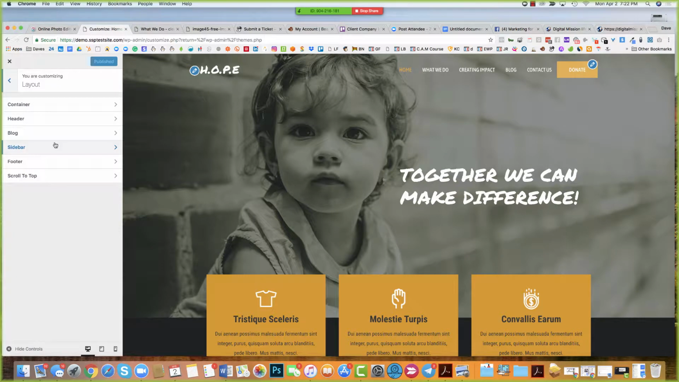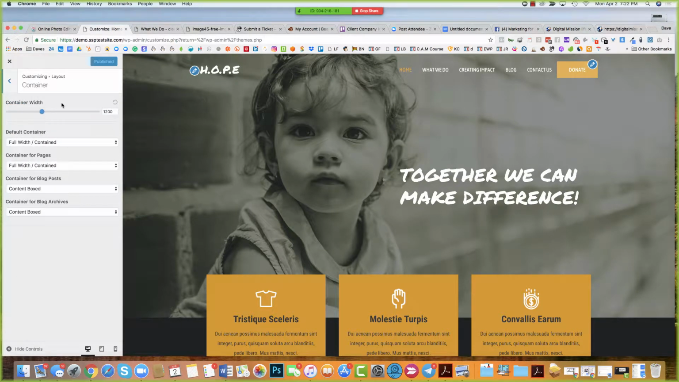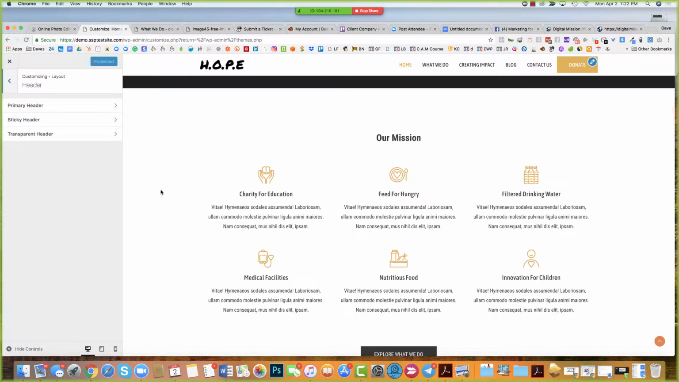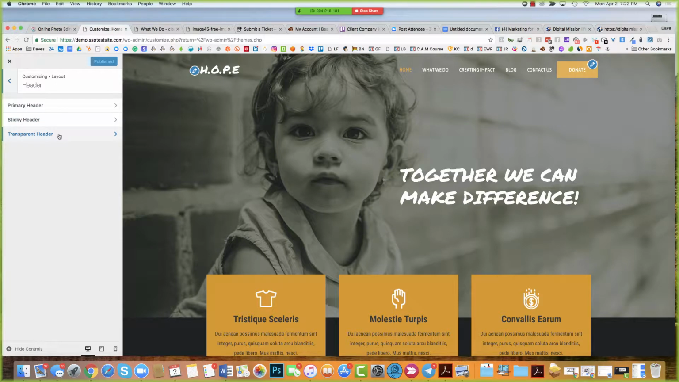Your layout is just going to be the width of your website, which we're going to leave as default. Header is where we can change our header or make it a sticky header, so when we scroll it sticks to the top. That's where we can make it transparent, whatever we need to do.